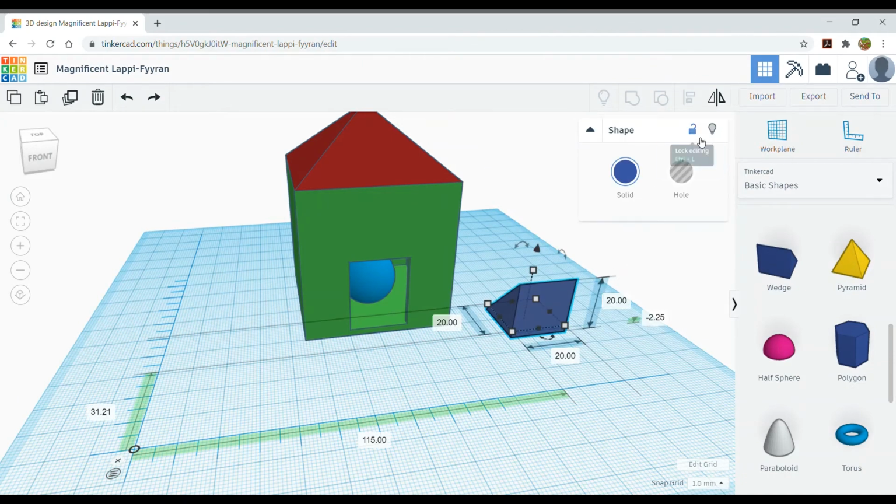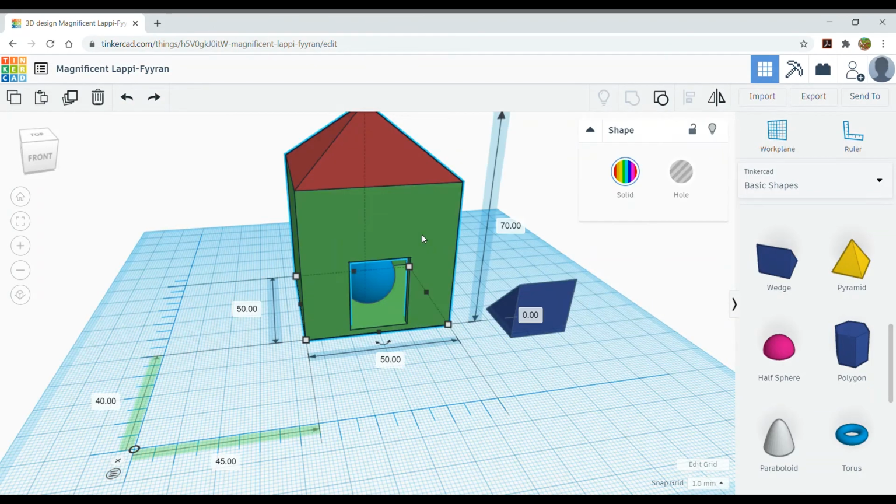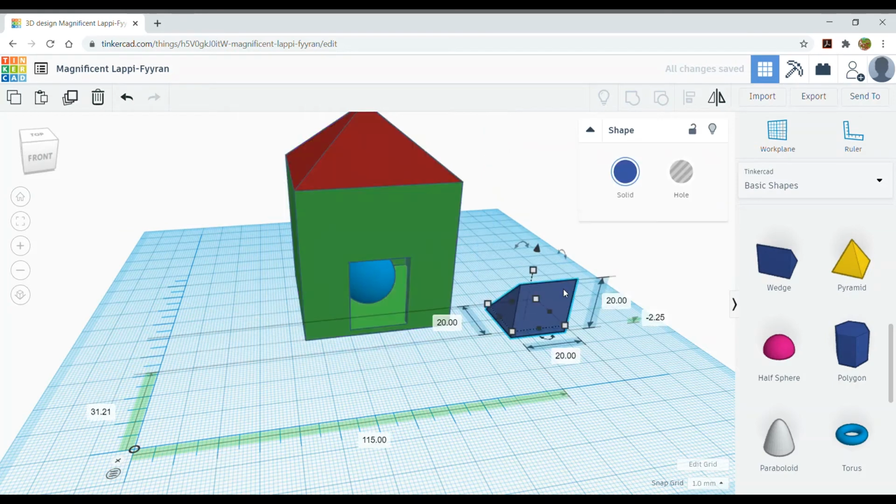And you might be wondering, what are these two buttons here for? So this is the lock editing. So if I don't want anyone to edit it, or if I don't want to accidentally move the house around or resize it or anything, I can just click this. And yeah, I can't even move the house now, so it is locked and I cannot do anything to this house.